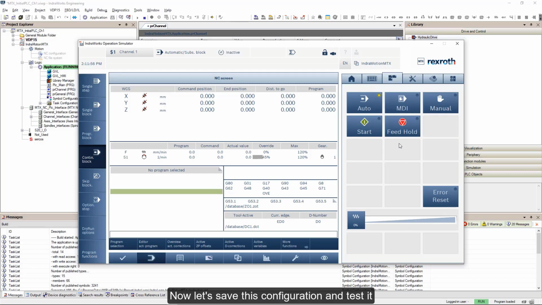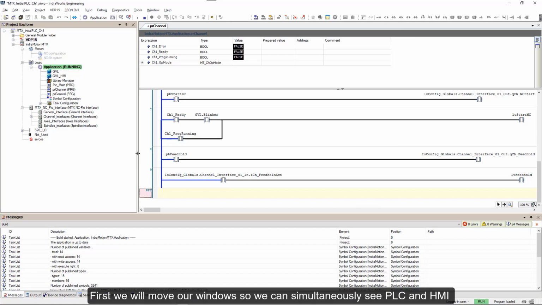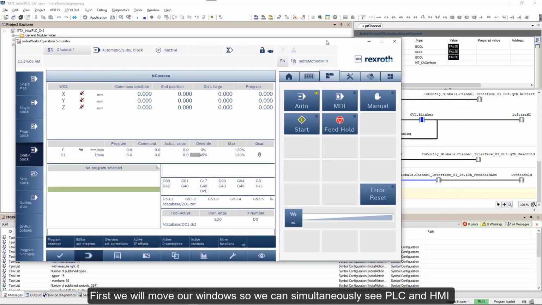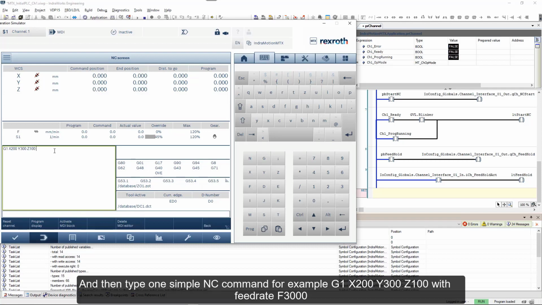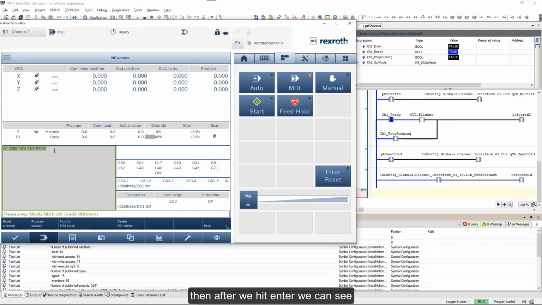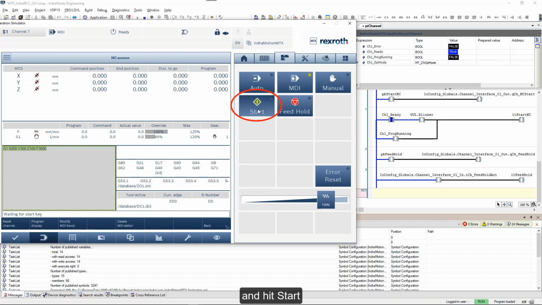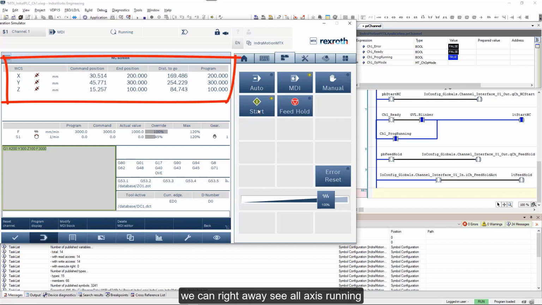Now let's save this configuration and test it. First, we'll move our windows so we can simultaneously see PLC and HMI. Next, we'll switch to MDI mode and then type one simple NC command, for example, G1, X200, Y300, Z100 with feed rate F3000. Then, after we hit enter, we can see channel ready signal in the PLC and ready icon in HMI. Next, we set feed rate override value to 100% and hit start. We can see right away all axes running.